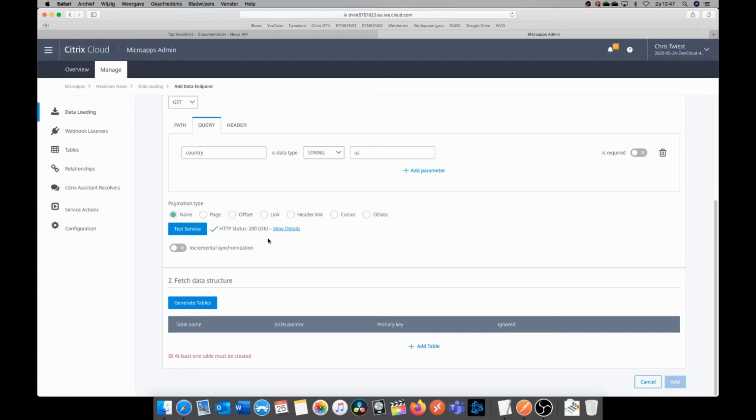So Citrix caches that data, and it does that within Citrix Cloud on Azure. So if you're gonna start using Microapps, always think about which data I want to share with Citrix and Azure. In this case, we're going to share news data, no problem. So I'm going to click on generate tables.